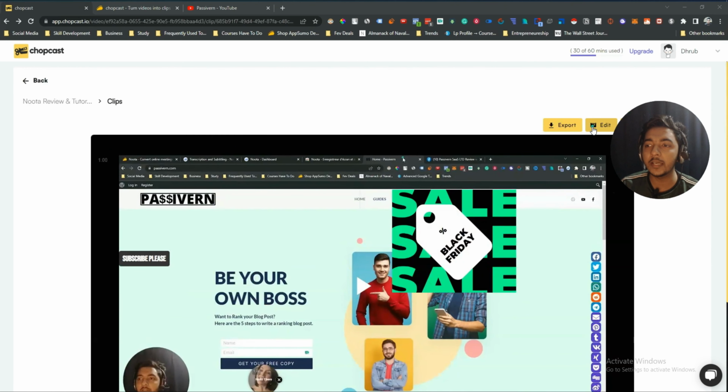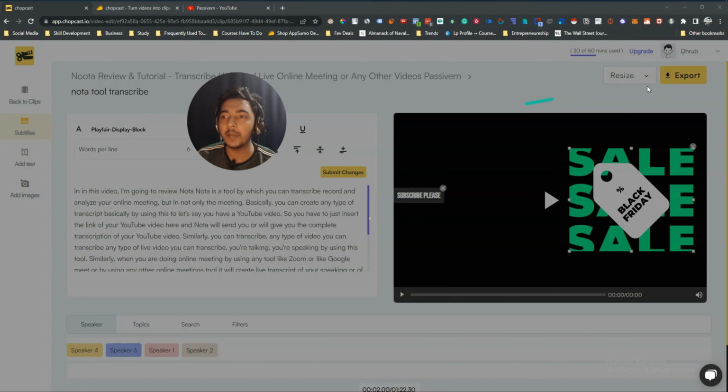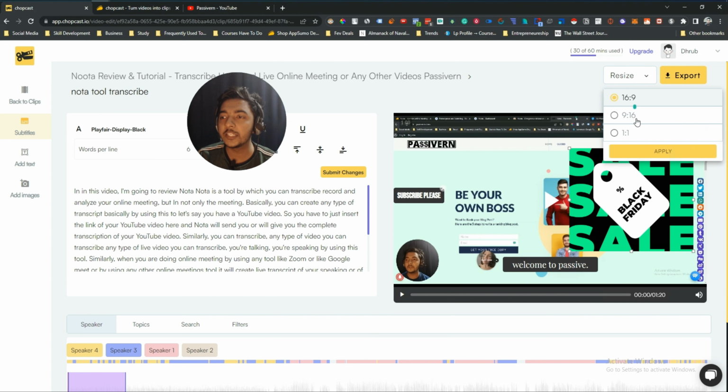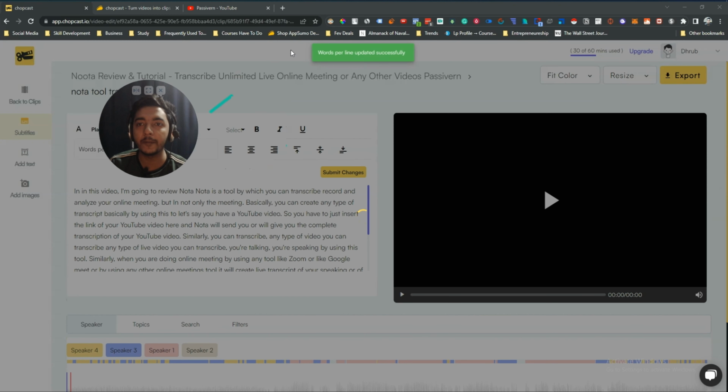But our edit has not been done yet. We will go to the edit section again, and then there is a resize option. See, if I go to this resize option, then there are 16 by 9, 9 is to 16, 1 is to 1. So let's say we will convert it into 1 is to 1. So you can fit it, you can crop it. Let me fit it, and then if I apply, let's see what will happen.